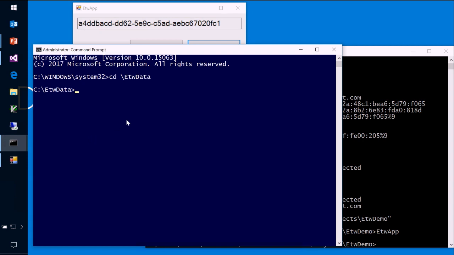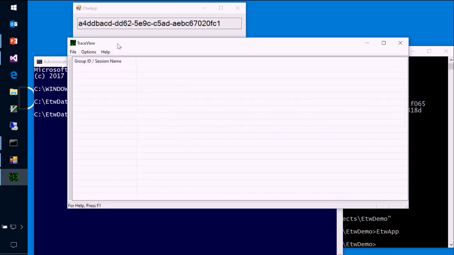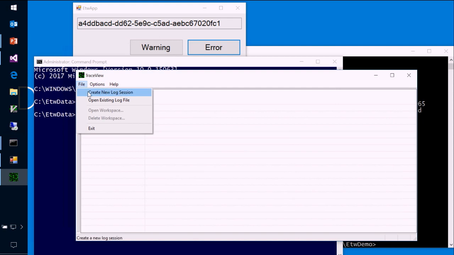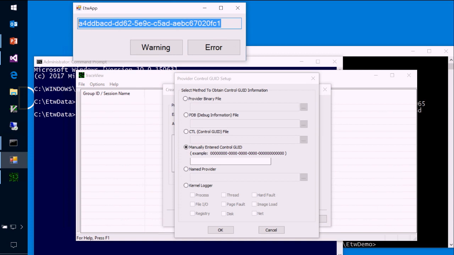And I'm going to use a tool that's built into the Windows Driver Kit, called TraceView. This version of TraceView has received some significant updates in the Windows 10 Creators Update, so be sure you're using the latest version. Start TraceView. The most important thing you need to know to start a trace is the GUID under which the events are being written.